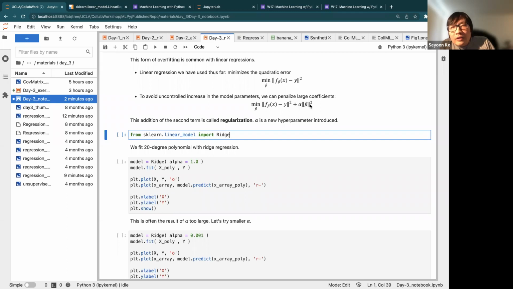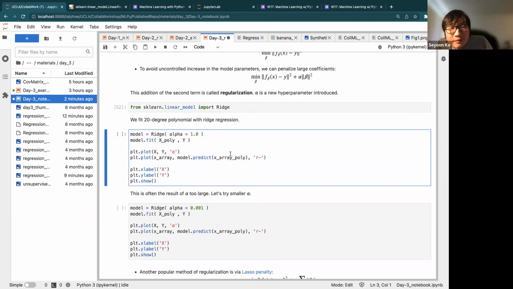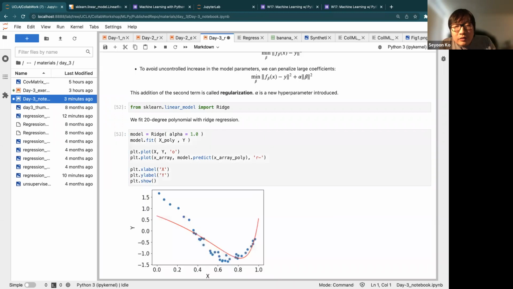And using this kind of regularization is called ridge regression. There is a class Ridge for this kind of model, so we import the Ridge model like this. And let's fit the 20-degree polynomial with ridge regression. For example, let's put alpha to 1.0 in this case and predict the result.